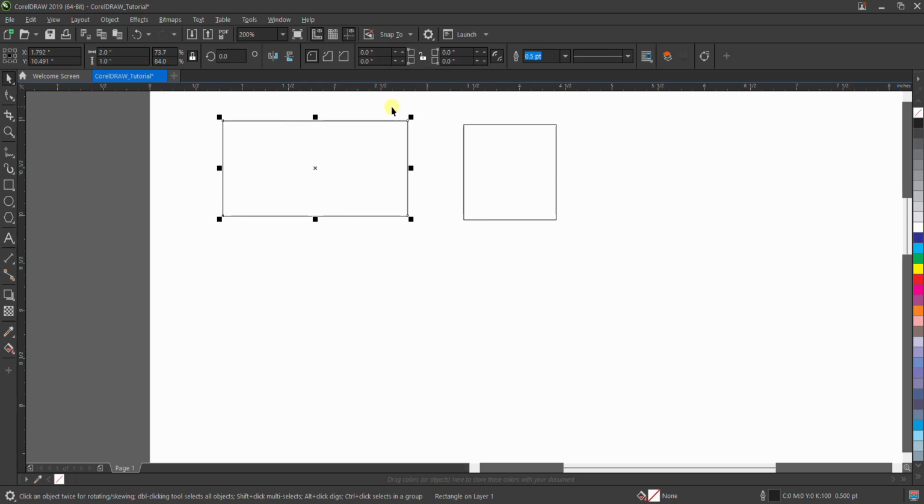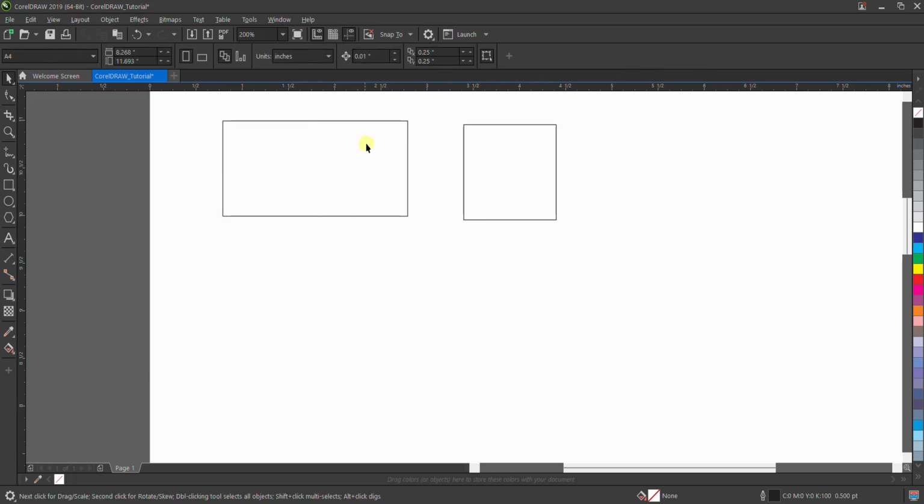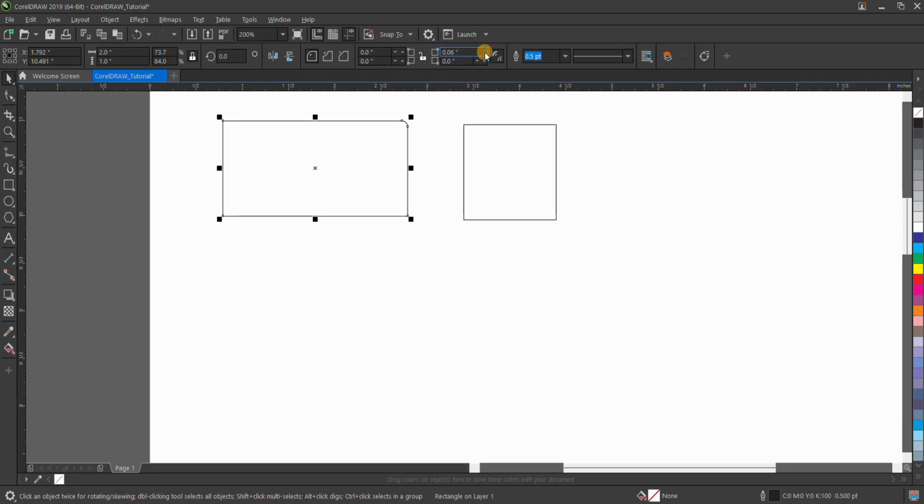Now let me work on this angle. And for this angle, I begin to increase. And if you notice, it is increasing. Now let's work on this square shape, and this time we're going to be locking it, and then let's increase.